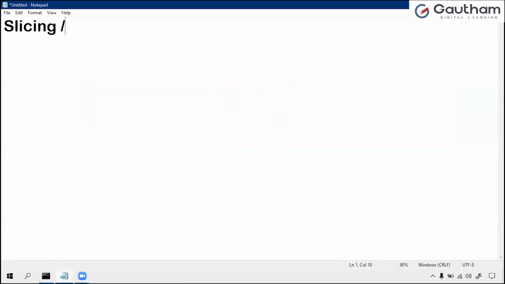Slicing, or we can also call it indexing: slicing and indexing. So what is the general meaning of slice? Yes, type in the chat. For example, if I want to eat an apple, first we will cut it into pieces.